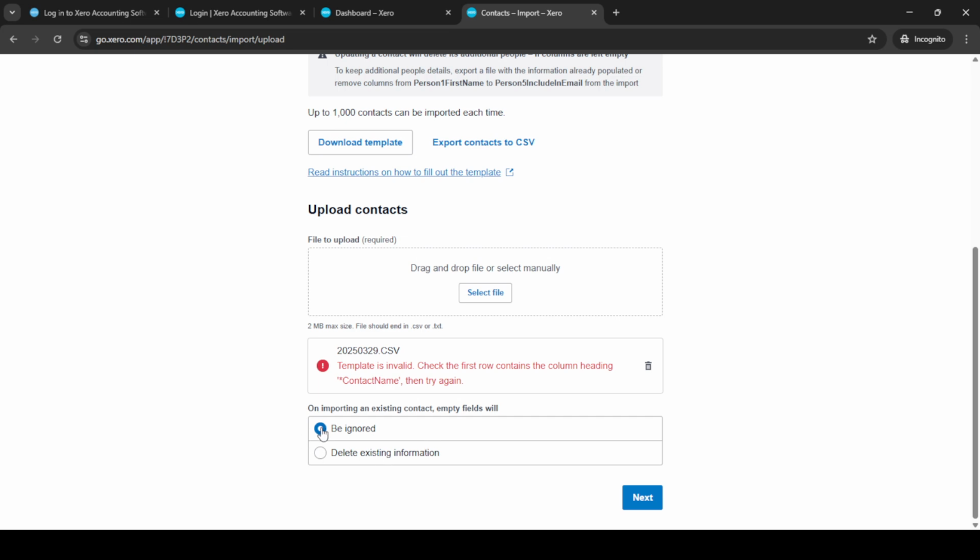Once the file is uploaded, you'll see an option to click on Next. Doing so will initiate the import process, Xero will process the document, and your contacts will begin populating into your account. This step typically involves double checking the data fields to ensure everything is correctly aligned. And there you have it, you've successfully imported your customers and suppliers into Xero.